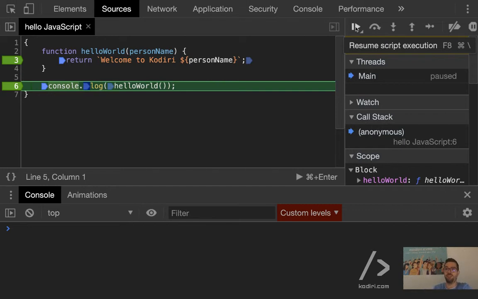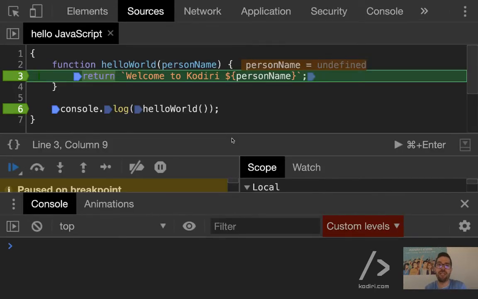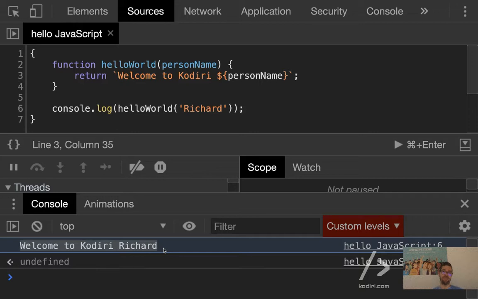So if I click again on resume script execution, it stops on line number 3. Because now we stop on line number 3, I can evaluate my variables. Look, you see person name undefined. That's the problem. Even if I hover over it, you see, it's very visual, it's very good. Person name is undefined. And then you say, oh, I forgot to pass the name of the person at the time I invoke the hello world function. So you can finish the execution and then go to line number 6 and put the person name, you can put Richard, and then if we run the code again, you see, welcome to CodeDD Richard.